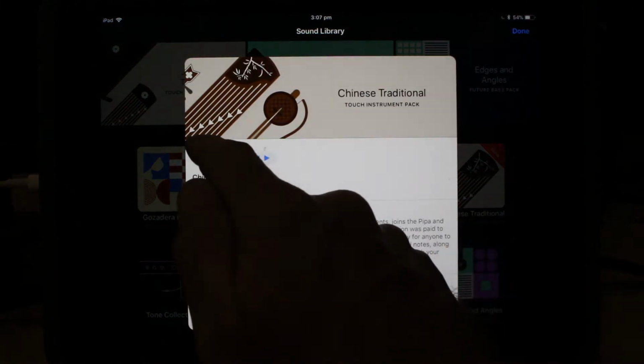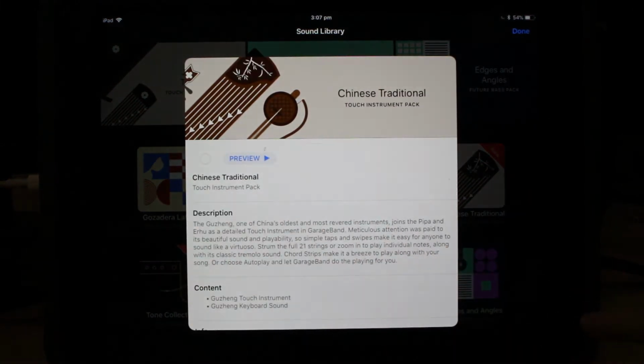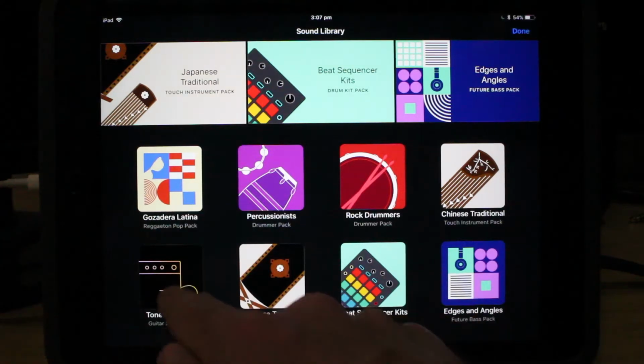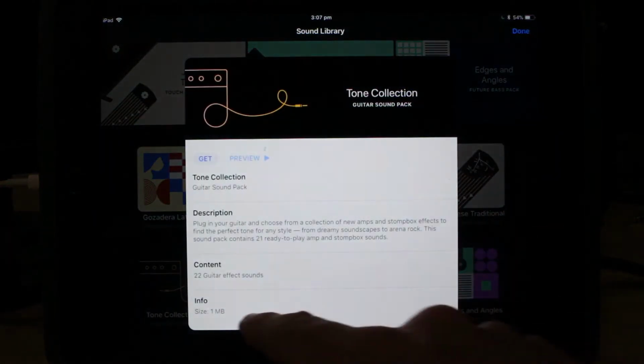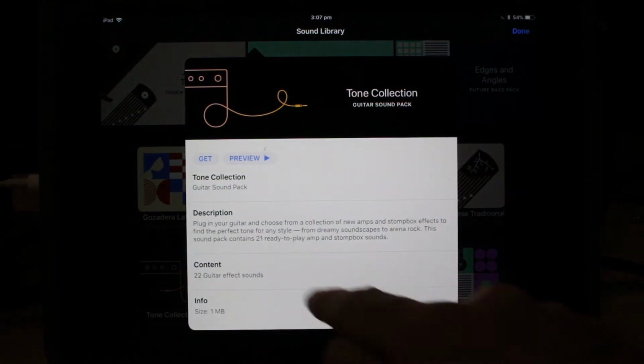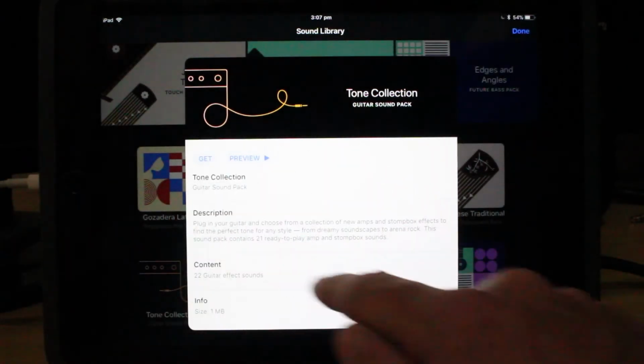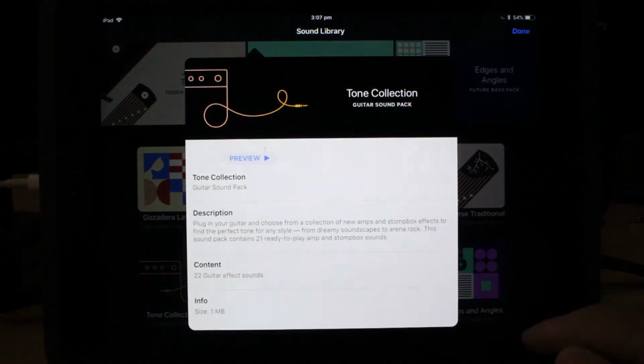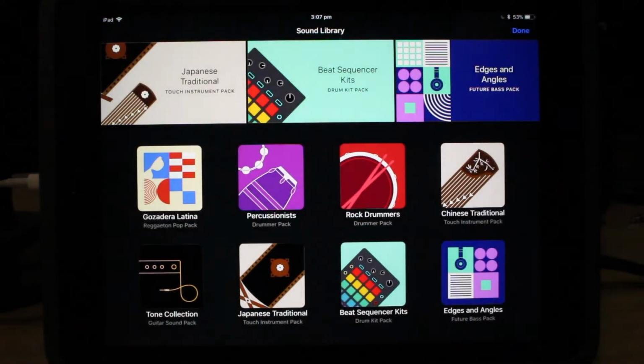Chinese traditional may not get a whole lot of coverage from me, but they're always fun to play with. Our tone collection. Now this looks cool. 22 new guitar effect sounds. Let's definitely grab that one. If we can press a button. And that is it. So that's all 8 of our new packs that we have here in the sound library. So I am now going to go and make myself a cup of tea, grab a beer, and I'm going to come back once these are downloaded and let's check out these new features.